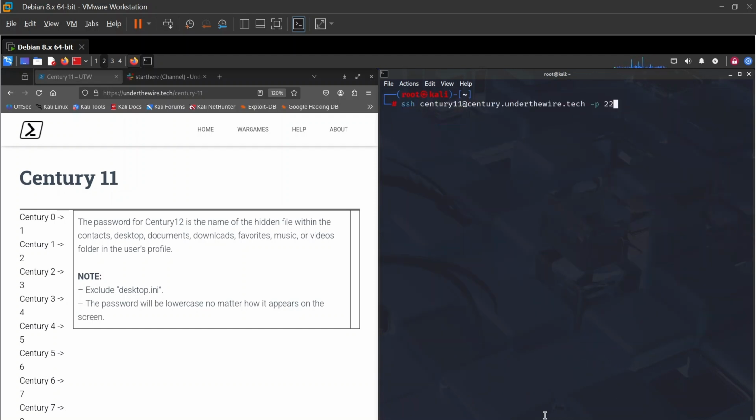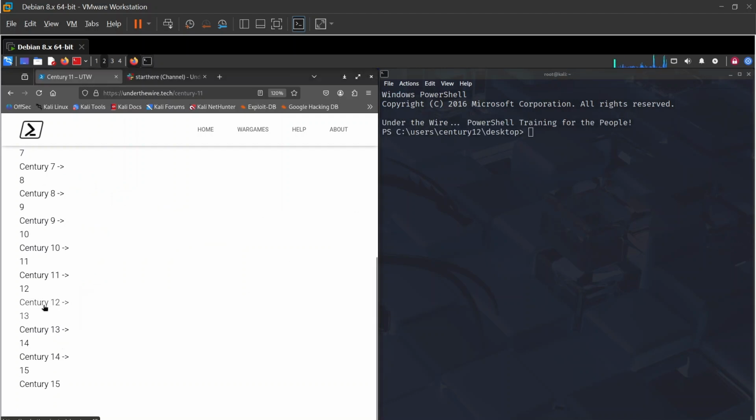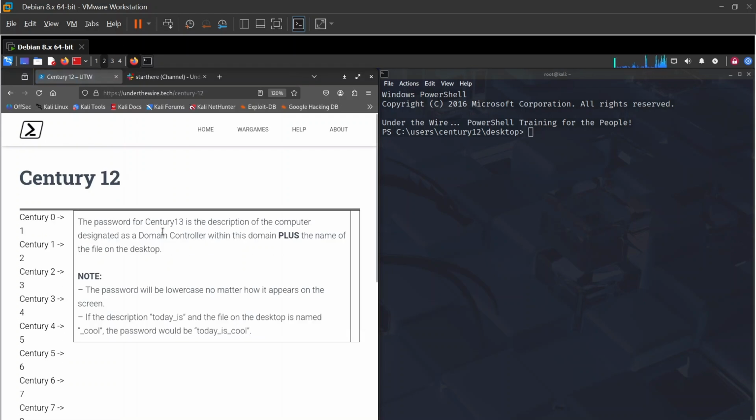Alright, so we're going into Century 12. Hit enter. I'm going to paste that password, hit enter, and there we go, Century 12. So I'm going to scroll down here, Century 12 to Century 13. The password for Century 13 is the description of the computer designated as a domain controller within this domain, plus the name of the file on the desktop.